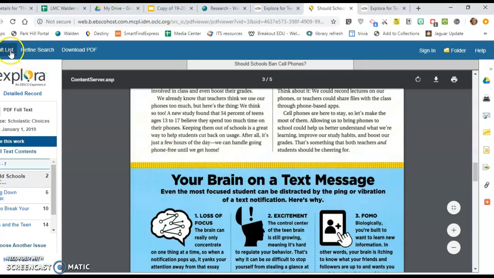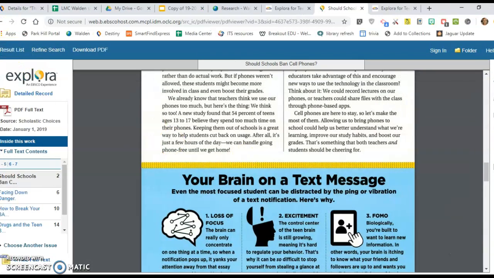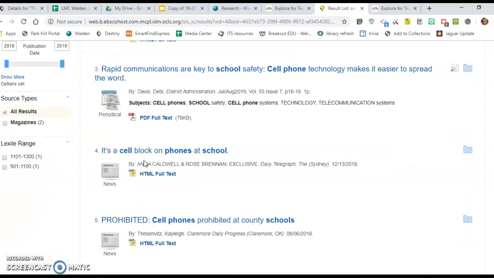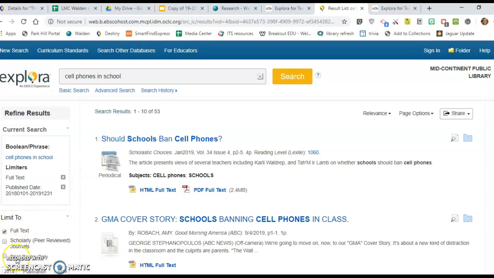Okay, and then to go back, up here is a results list. You can just click the results list, and then that will take you back to the main page if you want to look for additional articles on your topic. And that's a quick overview of Explora.